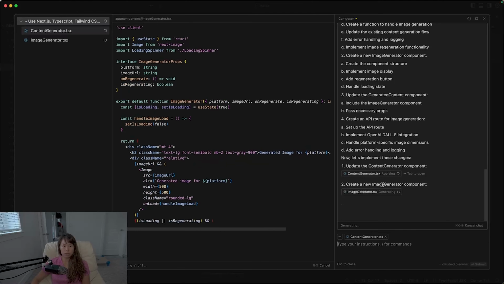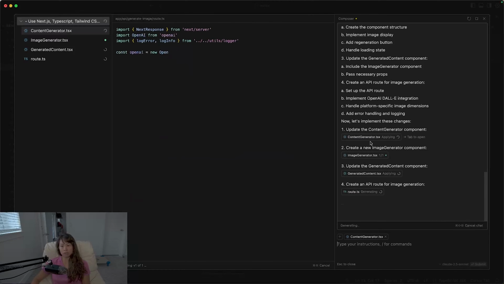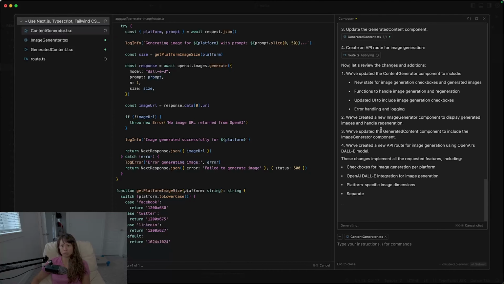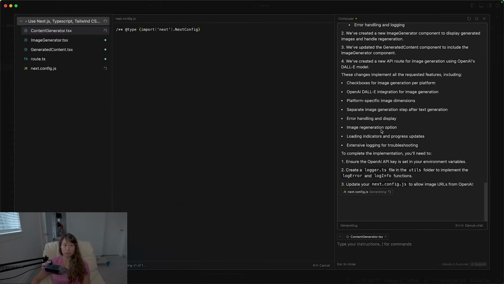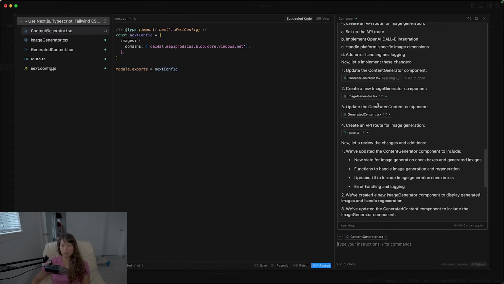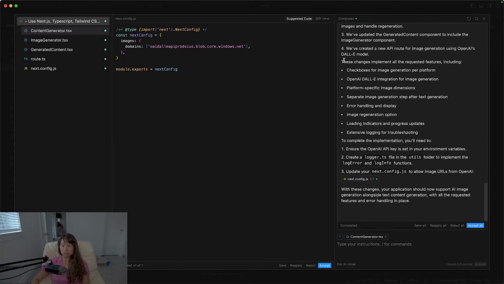Then it's creating a new image generator component, which is a new file. So that's already different from our previous workflow where Cursor AI would suggest creating a new file and then we'd have to actually go manually create it. Here, the file is actually created for us. And then it also updated the generated content component and then created a separate API route for image generation. These changes implement all the requested features.